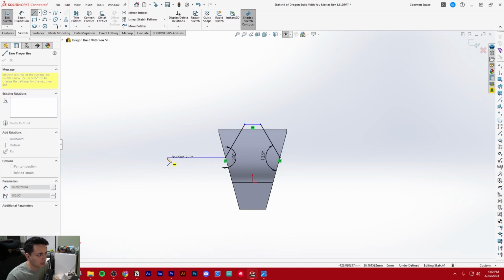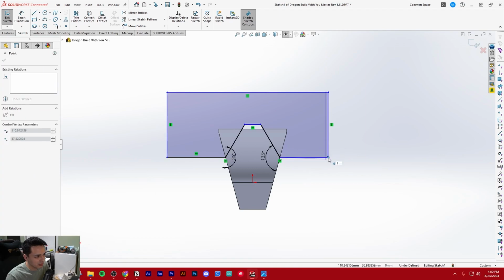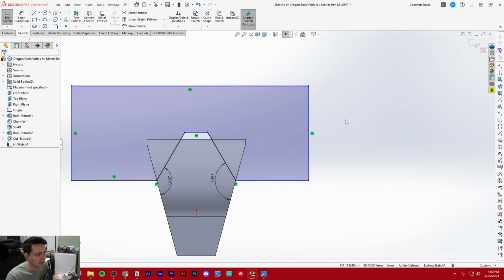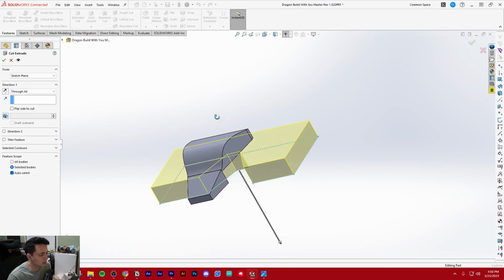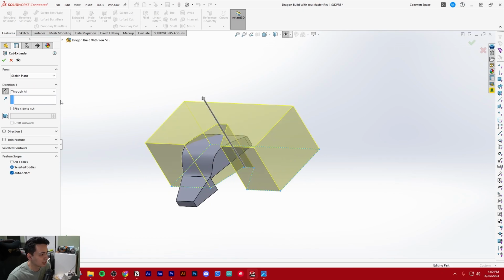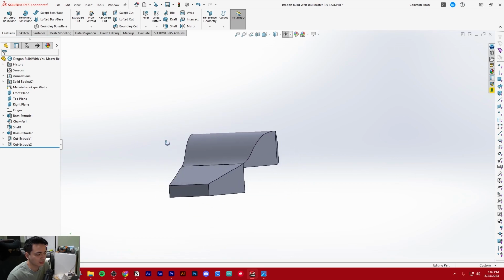So just make any shape on the outside. This doesn't matter as much for dimensions. We just have to create a finished shape that closes itself. Something like that. And then we're going to extrude cut this to take away material. We're going to flip it around and press OK. Boom. Okay, we're getting there. All right, this is starting to look like a head a little bit.